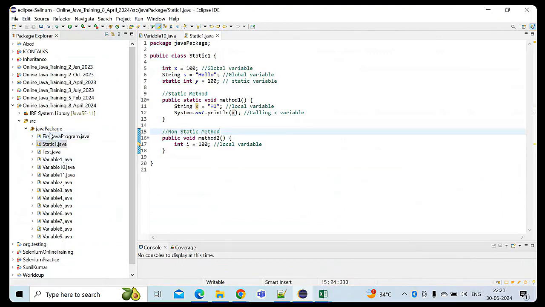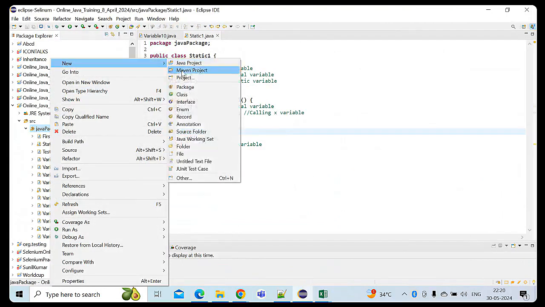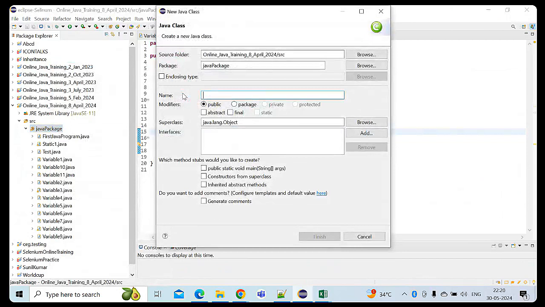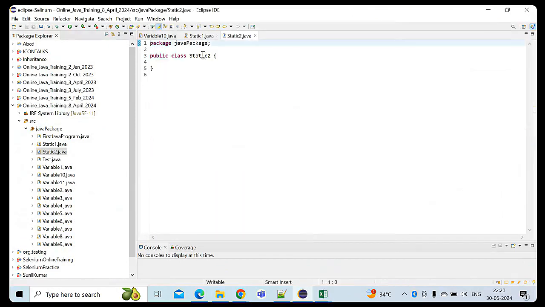Okay, now static 2. I'll take it here without a main method. I'm not taking the main method. We're creating that. What exactly here? Int role. Now what is happening here? Declaring a global variable, right?